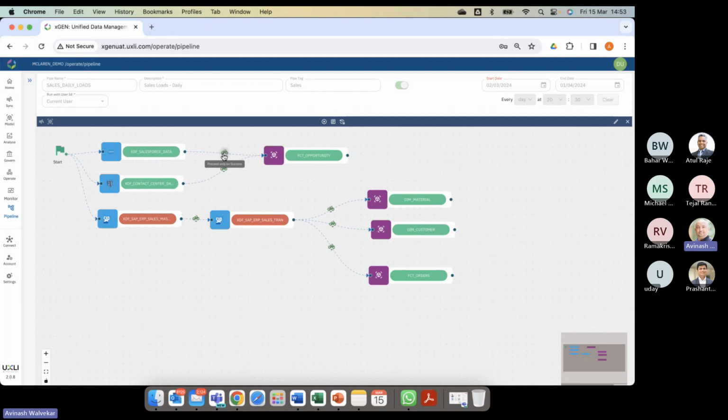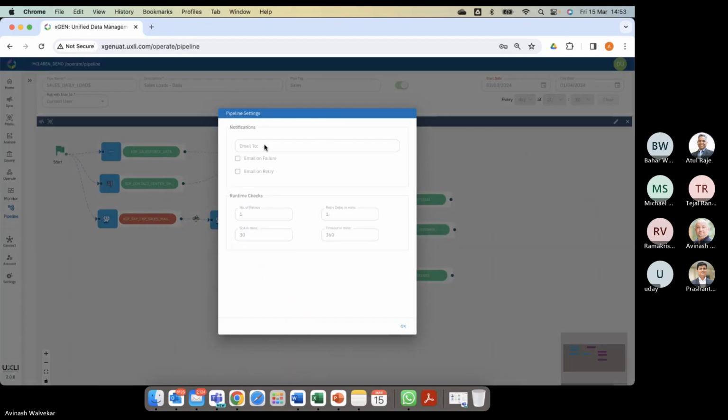Both options are possible. You can then set up alerts as well here. You can say, I want to email these n number of people if there was a failure or there was a retry. I can set up how many times I rerun the job before I notify. So all of these little things are capable of being set up within the system.